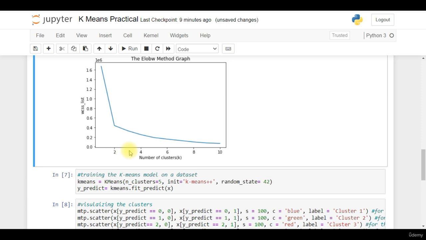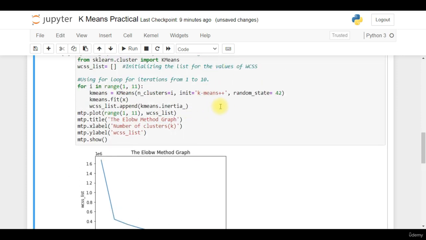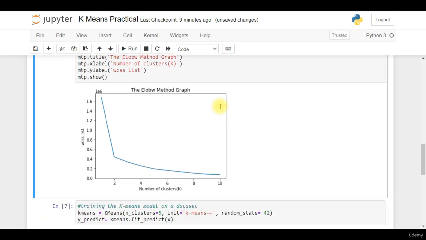So this is for 2, 3, 4 and 5. So this is almost 5. So we can get a decent idea about the number of clusters. So based on this elbow graph, we can directly say that the number of clusters that we are going to make from the given dataset will be 5. You can try the code for the elbow method on different datasets and try to figure out the optimum number of clusters as practice.